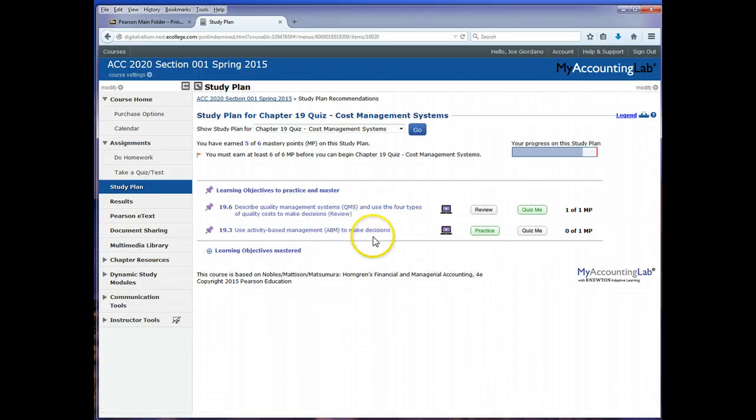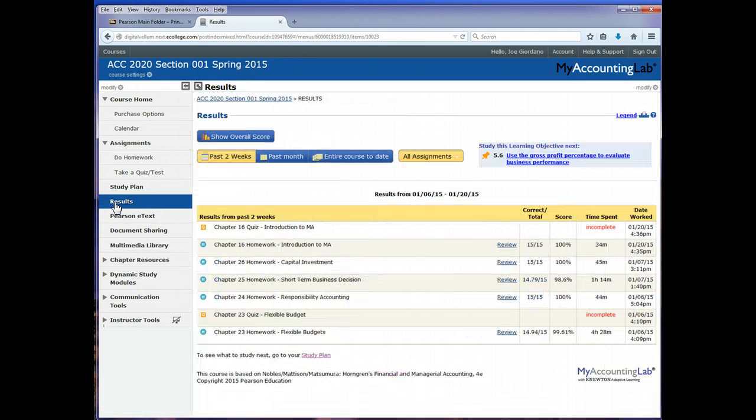Again, you have to be 85% through your study plan, 50% through your homework in order to take the quiz, and you get points for completing the study plan. We'll get to that in a minute. All right, down the results. Results are your grade book. So look at this. Oh, incomplete quiz. Oh, man. Here's my homework. I got a 15 out of 15. There's my other homework. Do I have any other quizzes?